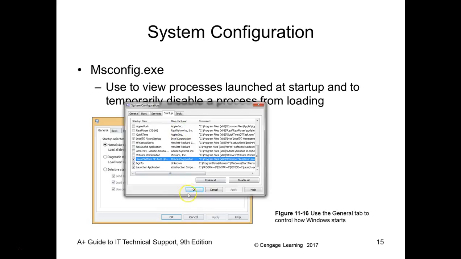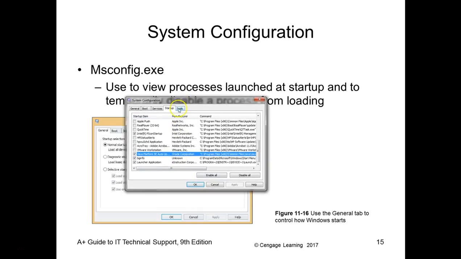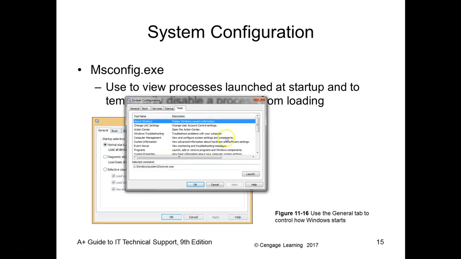and then once you click OK, here in a minute I'll show you, it pops up with a message and stuff like that. But the last tab is going to be your tools, and this is just a good one-stop shop for what all you have on your computer.